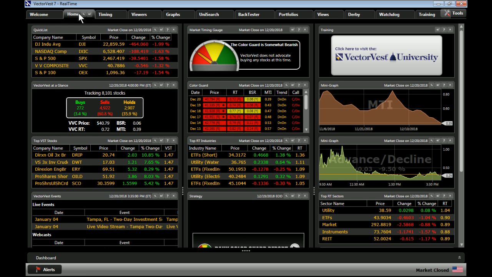Just by reading the market timing gauge, you can always get our guidance about whether you should be buying stocks in the present market. As it says right now, the color guard is somewhat bearish. VectorVest does not advocate buying any stocks at this time. Anytime you read that guidance on our home page, what we're telling you is that it's a waste of time for you to try to go find out what stocks you need to buy.